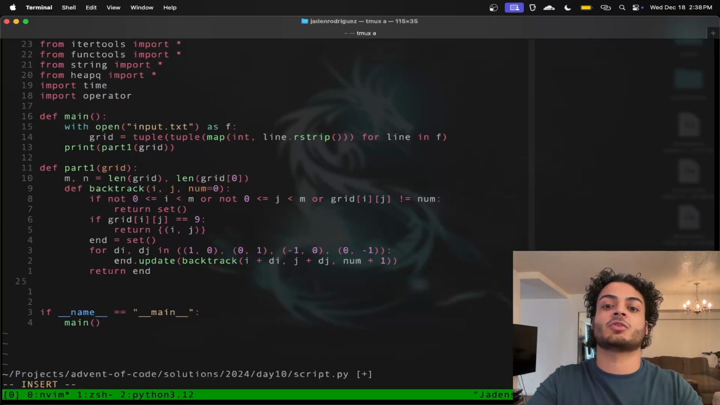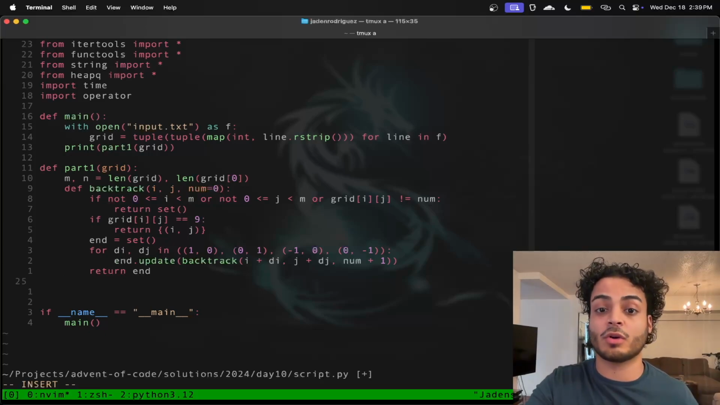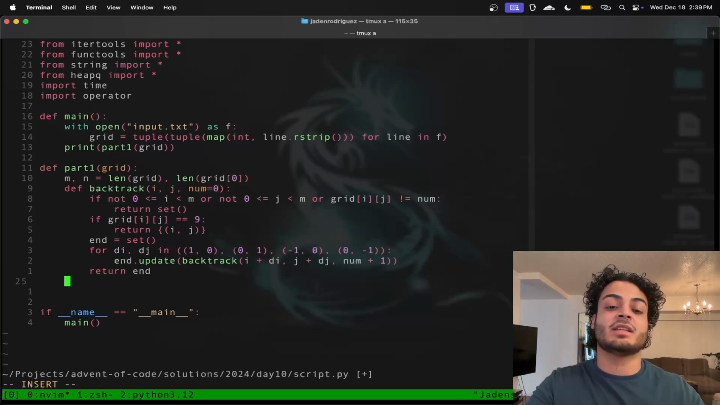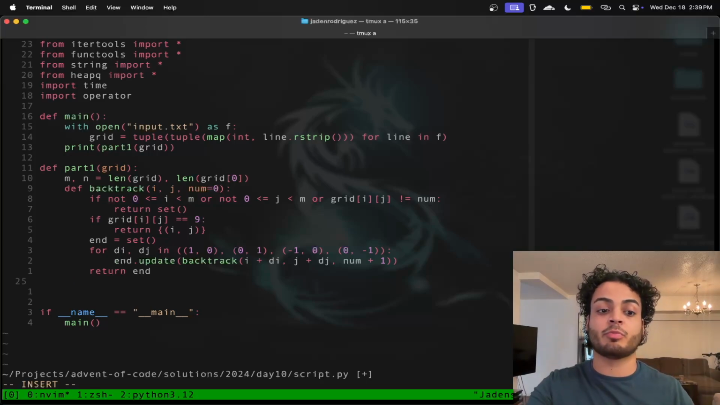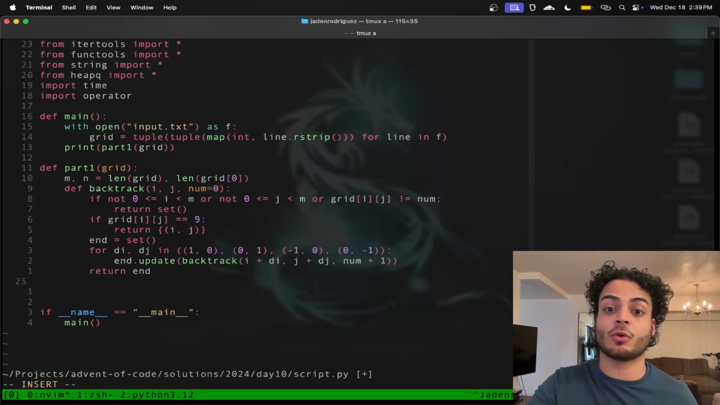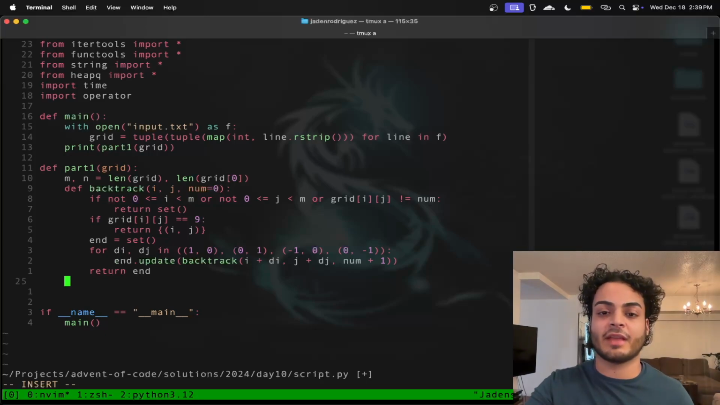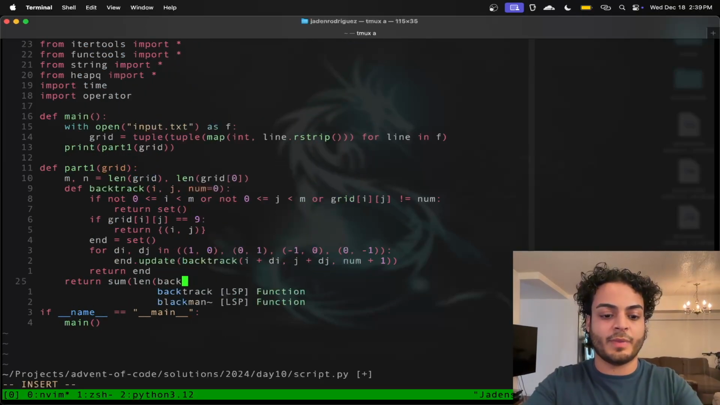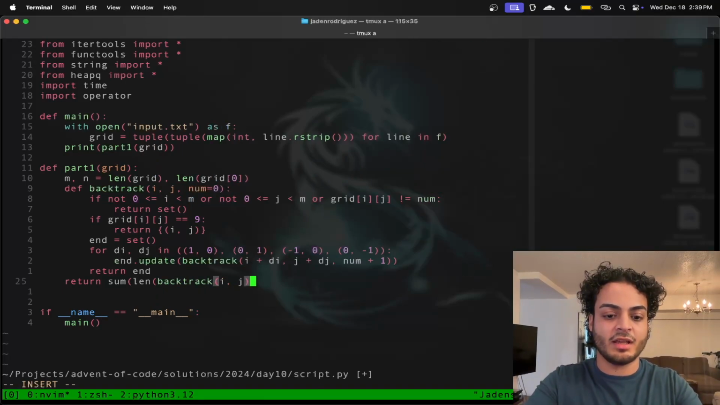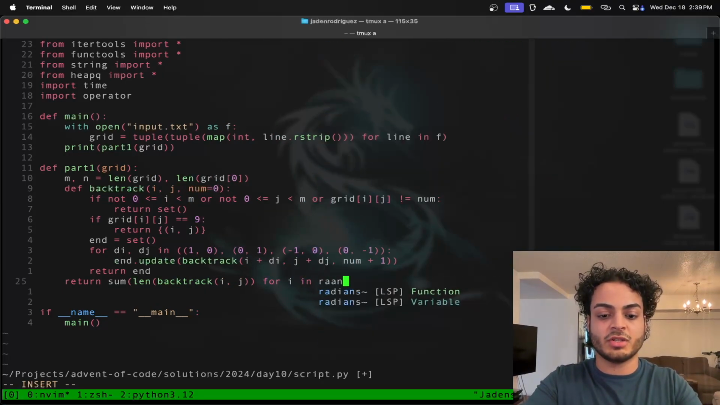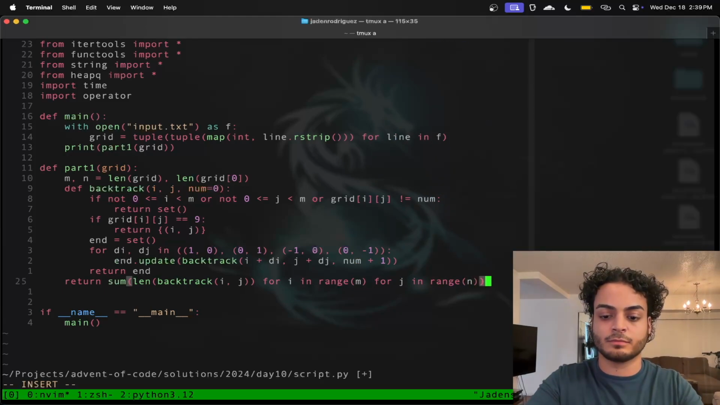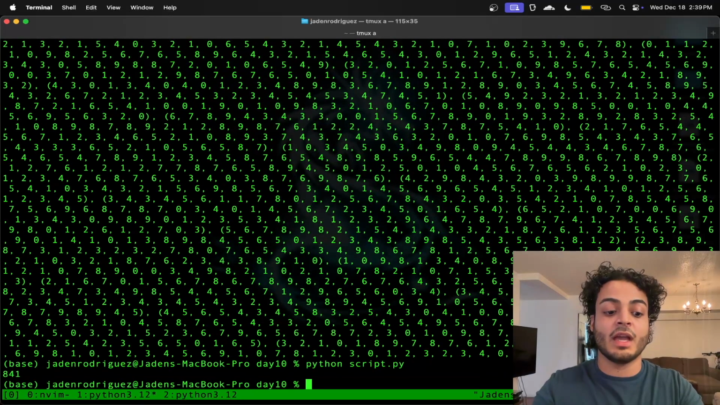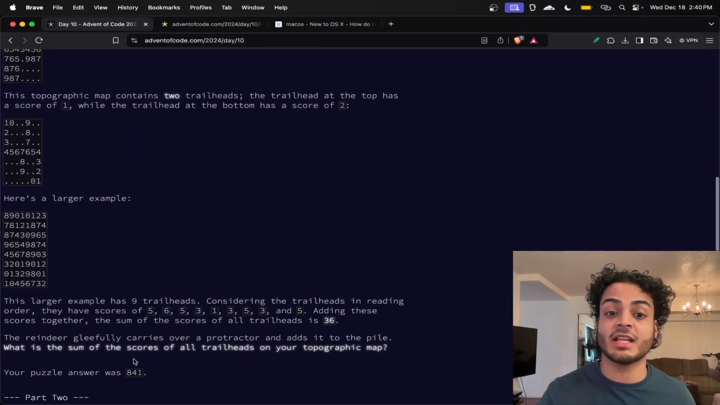Then to answer the actual question of the sum of the scores of all the trailheads, I can just sum up all of the scores for each point in my grid. And to get the score, all I need to do is get all of the unique endpoints that I can reach from that position in the grid, and then take the length of that set. So I'm going to return the sum of the length of backtrack ij for i in range M for j in range N. And we get 841, which was the answer for part 1.